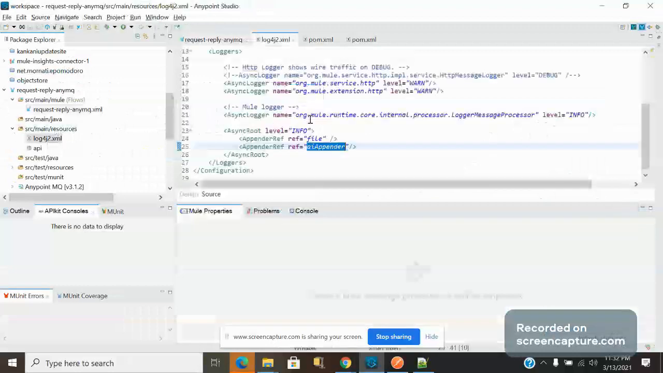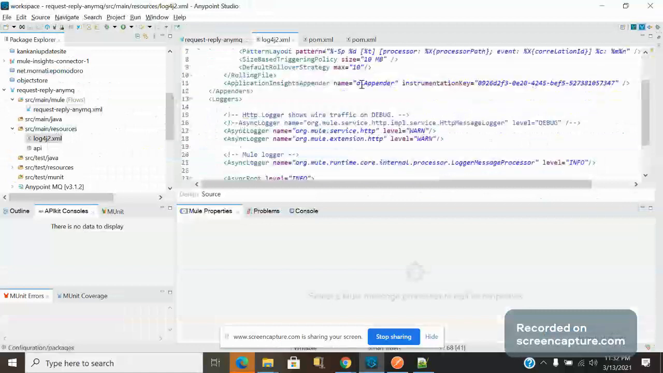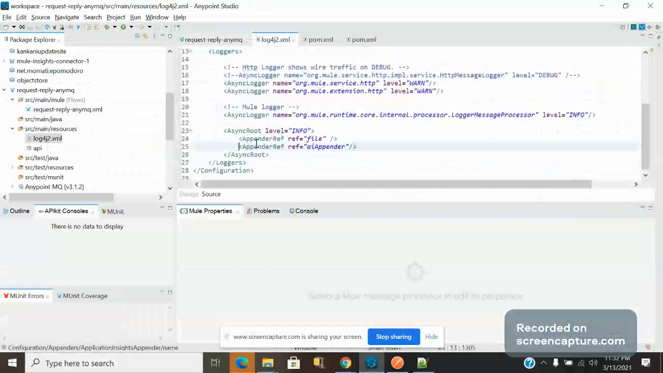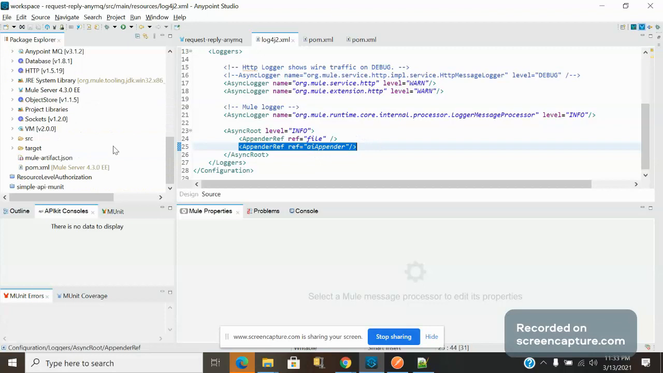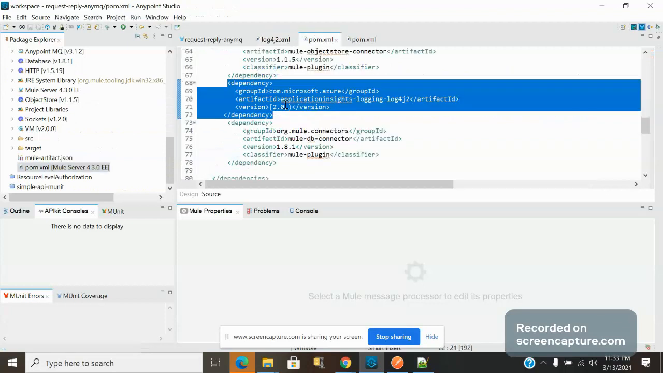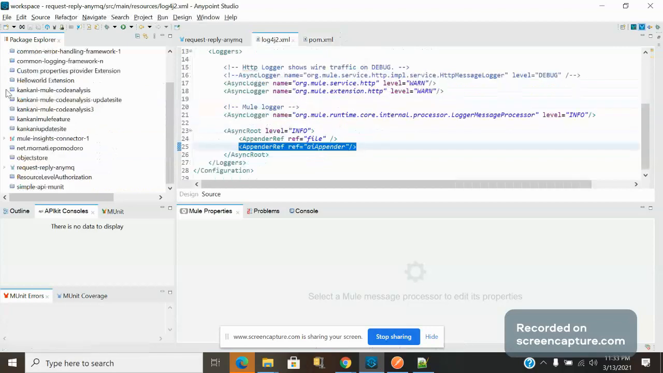Go to log4j, add this package, add the API, this appender, and call it asynchronously. I'm interested in listening to these info level logs. We can put this at a different level as well. But if you want, one more thing, we need to add this dependency as well. Then we are good. So this is my first approach, where I can route the application logs into Application Insights. The other approach is where I can straight away use the connector.